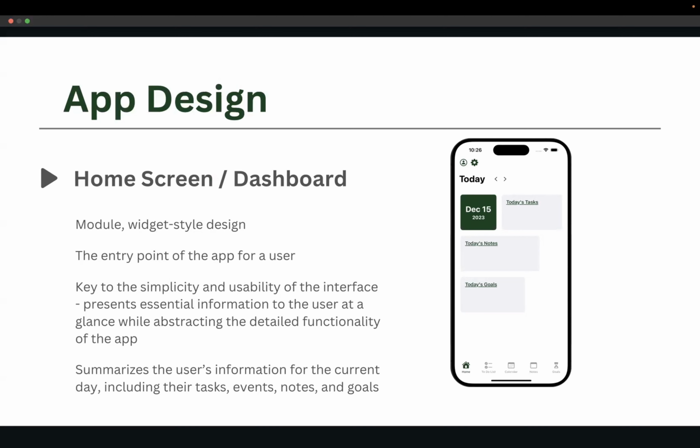So the design is modular. It's using a widget style design, and it's key to the simplicity and usability of the interface by presenting essential information to the user at a glance while abstracting the detailed functionality of the app away from this entry point to the app. And then you can see at the bottom, there's 5 main menu options. So this is the home page.